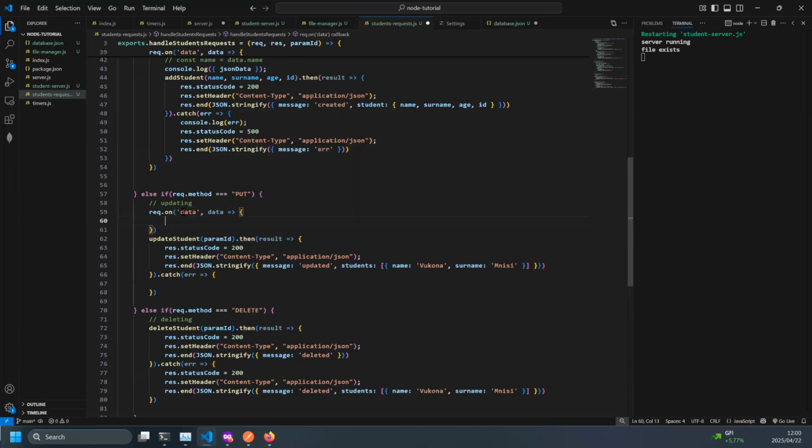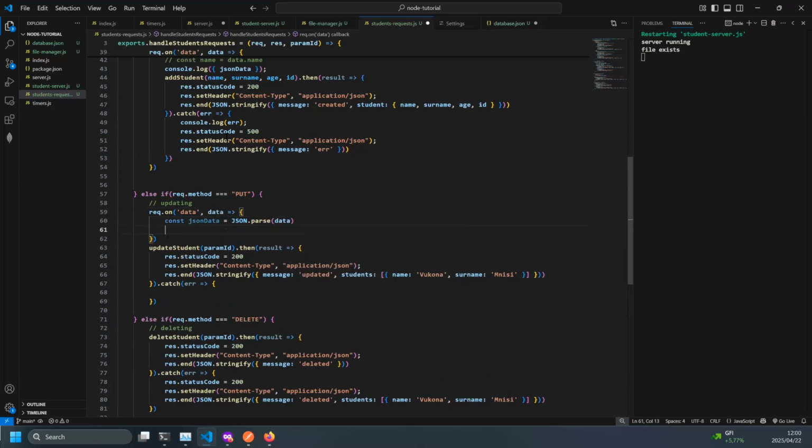So this is the same thing. Remember, we need to have, this is JSON data, first of all. So our JSON data is going to be JSON.parse, and then we pass it the data because otherwise it's not going to be readable. So from our JSON data, we want to grab everything else. And then this is going to be equals to JSON data. And then we are going to be grabbing the name, surname, as well as the age.